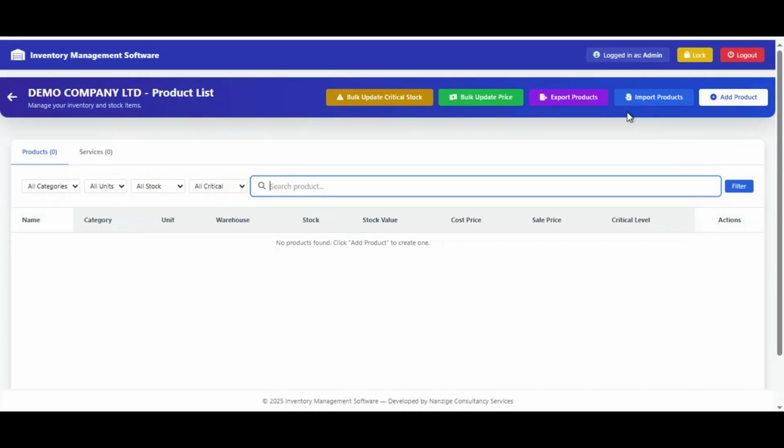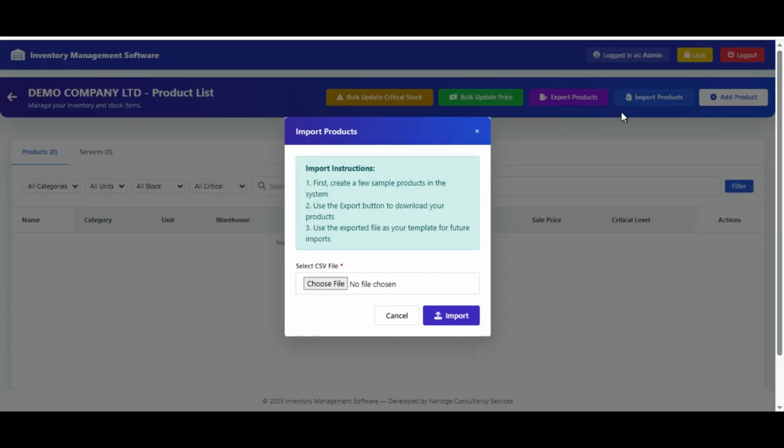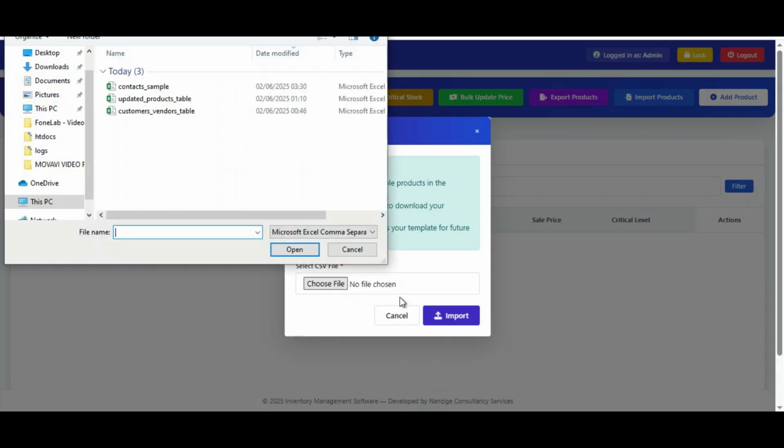You can also import here. They are guiding you. First, create a few sample products in the system. Use the export button to download your products. Use the exported file as your template for future imports. After that, go and fill it very well. After filling it, follow the procedure well, then choose your file.